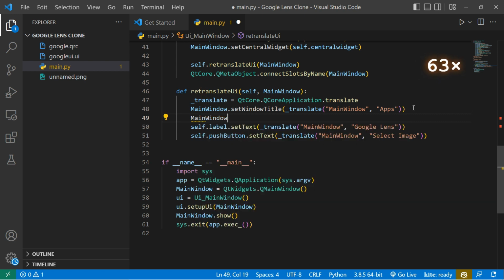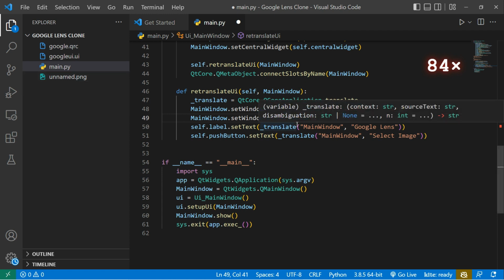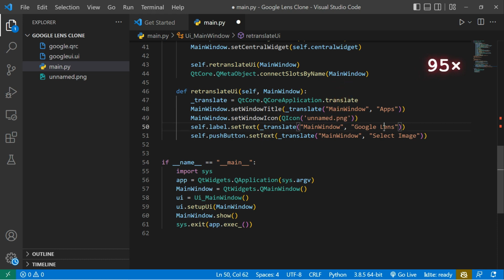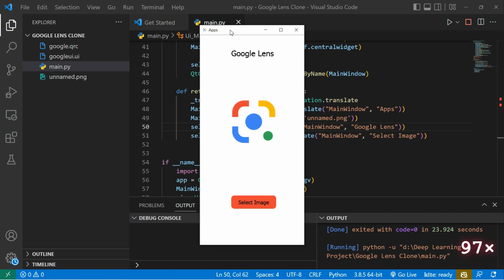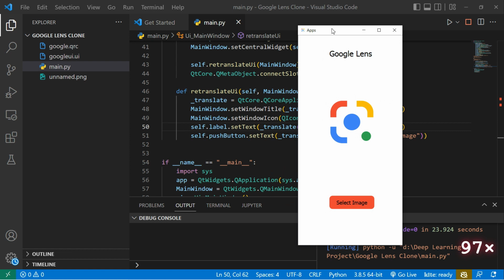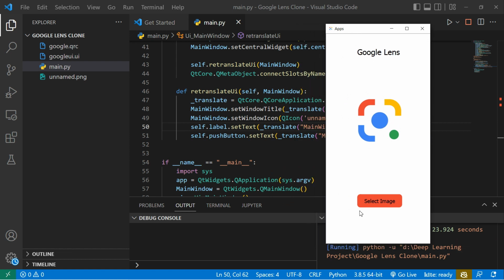Let's call the main window dot setWindowTitle, and another one is called setWindowIcon. So window icon, and inside that you're going to use this QIcon, and you just need to give here the path of your icon. This icon name is unnamed.png. Just save it and run the code here again and see whether that icon changes or not. You can see here our icon has also changed, and our application name, Google Lens, your picture and also the button.